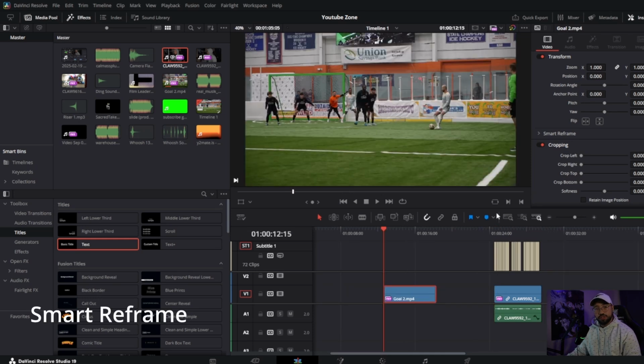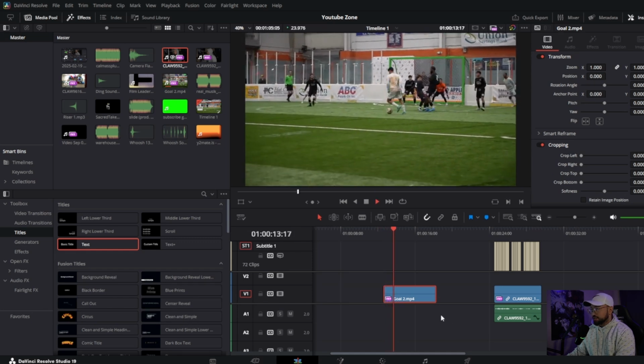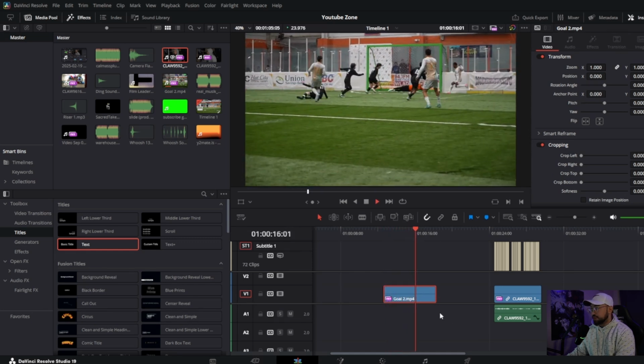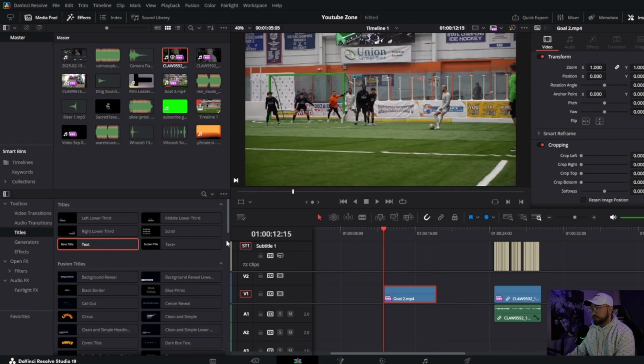Now the third tool we'll be using is called Smart Reframe. Now me personally, as you guys can see, I like to film my films horizontally rather than vertically. I feel like it's just a more natural look. So let's say I have this horizontal clip.